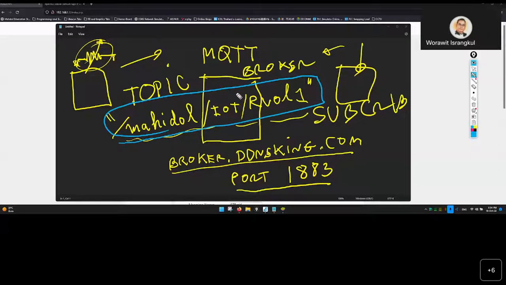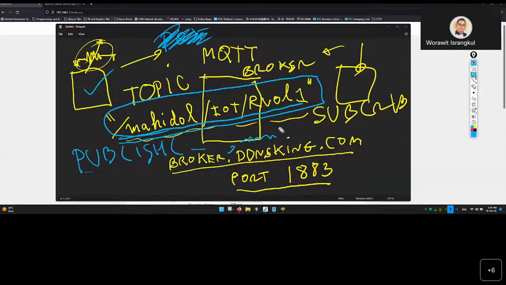If you want to send some news or information out, we call that publish. It's the same as uploading a video, like posting on Facebook, right? But in the technical term, they don't use post, they use publish. Publish topic, what kind of topic you want to publish, and then followed by the content, meaning the data.